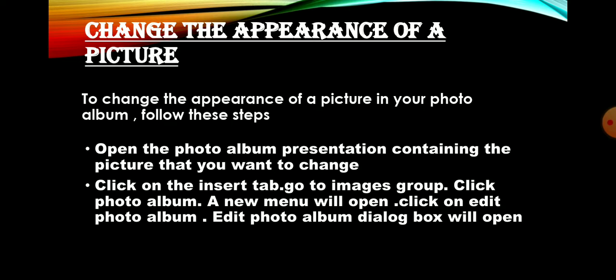To rotate the picture, first in the Pictures in album list, click on the picture. To increase or decrease the contrast, first in the Pictures in album list, click on the picture. To increase or decrease the brightness of the picture, first in the Pictures in album list, click on the picture to increase the brightness.